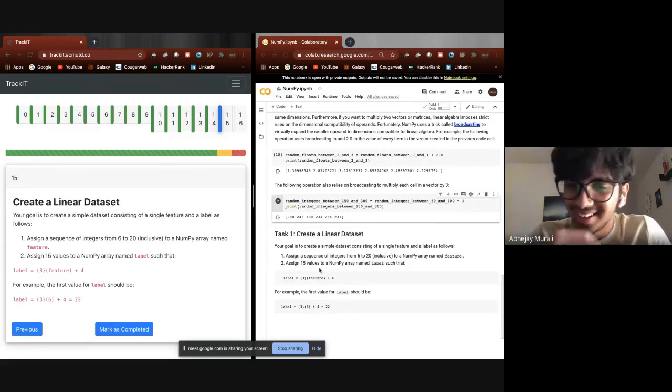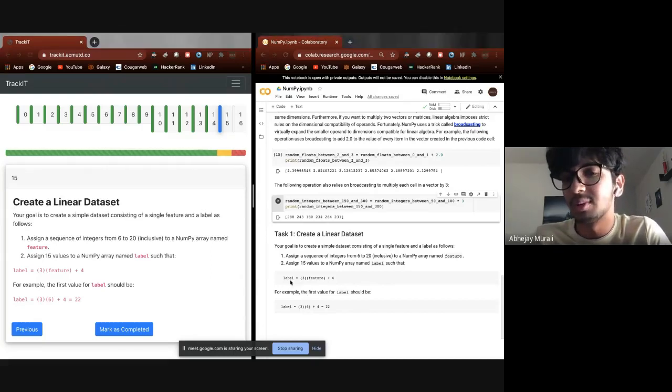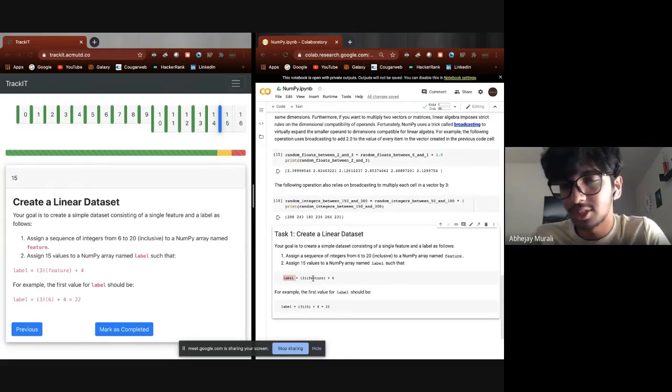So here, we're creating a linear data set. A linear data set is just like y equals mx plus b, right? You guys know basic algebra. So when you're creating a line, like a linear regression model, which you'll learn in the future, this is basically a formula that you would use. The label is going to be your y value, and the feature is going to be your x value. You're just going to create a formula that says label equals 3 times feature plus 4. Think of this as a formula or an algorithm that you're using for your project.